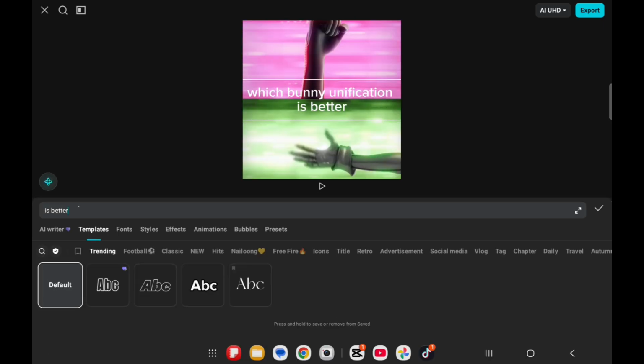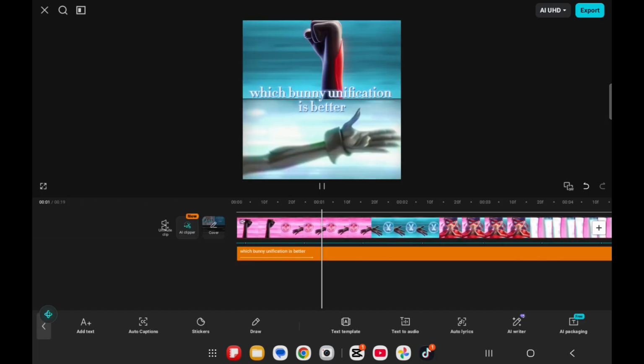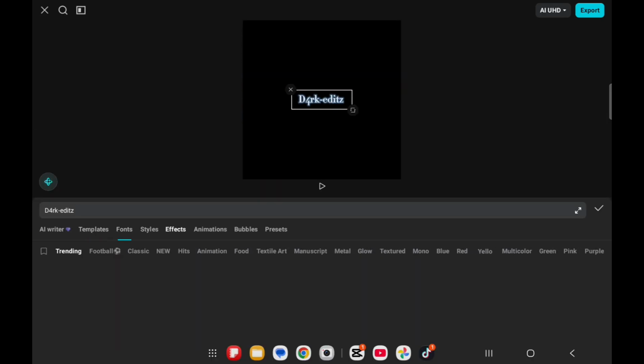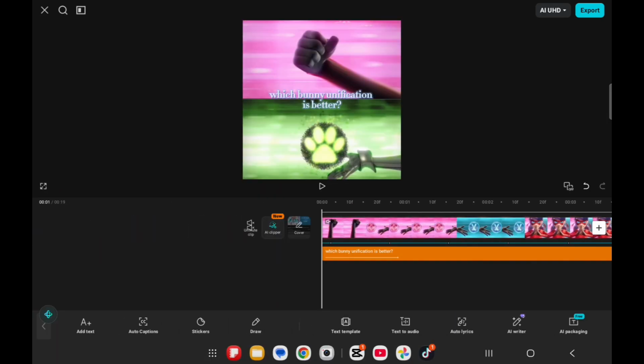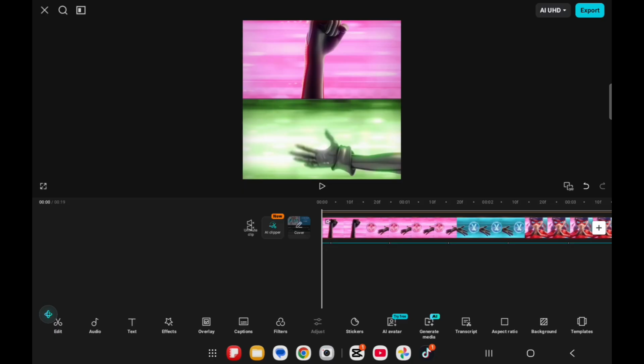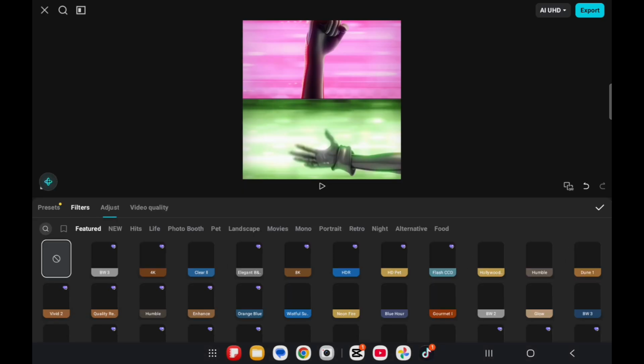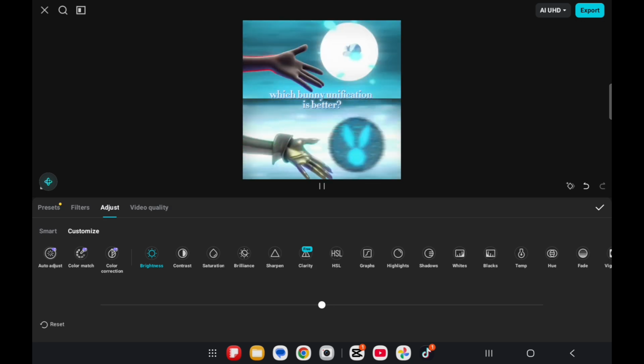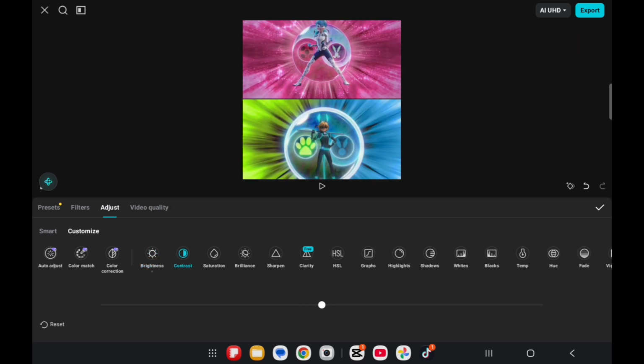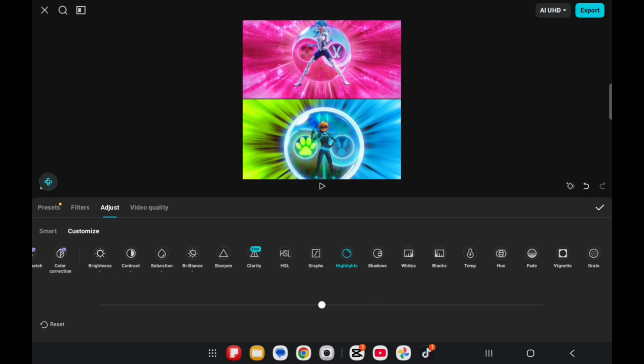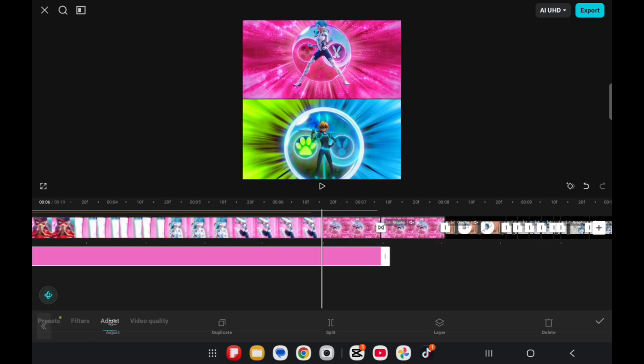Here, I just added the context of the edit and my watermark. Time to do the quality. So for the quality, I do brightness -10, contrast 15, saturation 15, brilliance 10, and sharpen 35, and highlights -10.